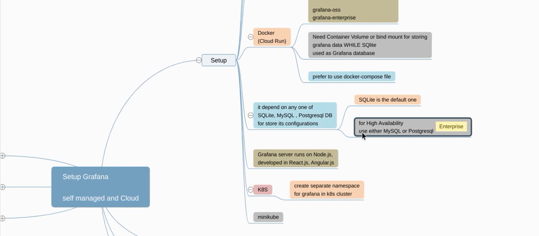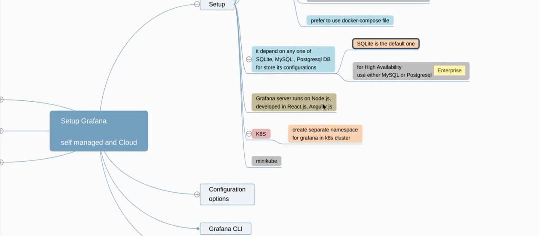But with the open source edition, instead of SQLite you can use a Postgres database. Yes, that's possible. But if you want high availability, you have to go for the enterprise edition. Then this is the information.